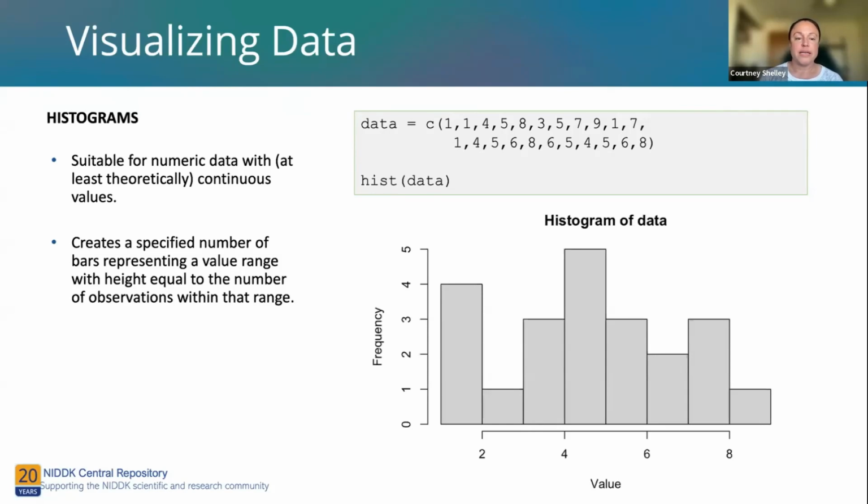So what a histogram does is create a specified number of bars, and you can set that, that represent a value range. Now, the height of the bar is equal to the number of observations within that range. Here, I've just plotted a little example of very simple numbers and the histogram that results from that.